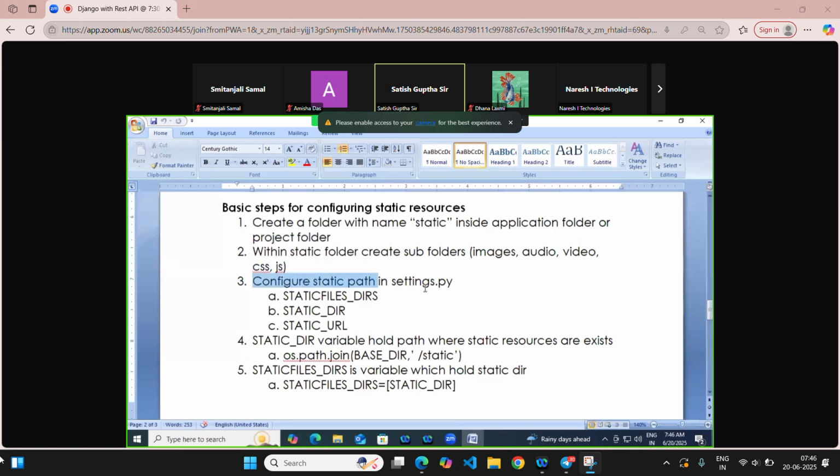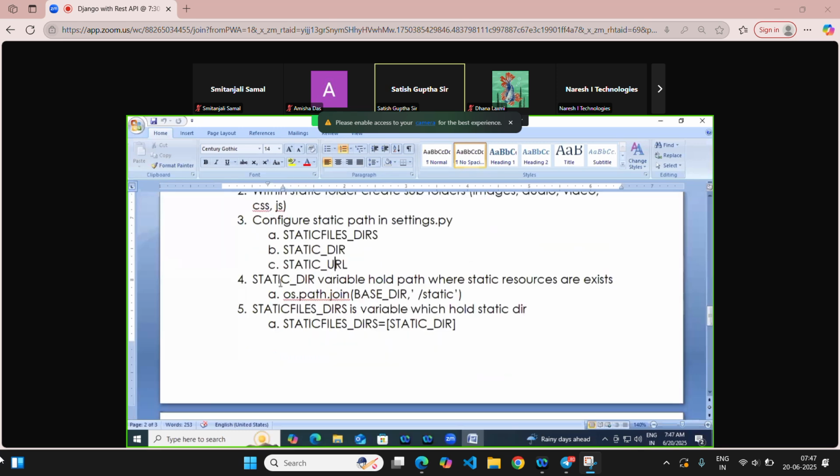And how you do the configuration of static path is in settings.py, you try to create some variables like static files dir, static dir, and static URL. So static dir holds the path of the static resources. See, you can write this by using os.path.join, or old style you can also define. If you want, you can define like this, or you can simply write base dir slash the name of the folder, static. Like this also you can write.